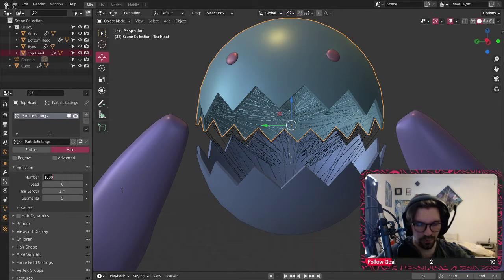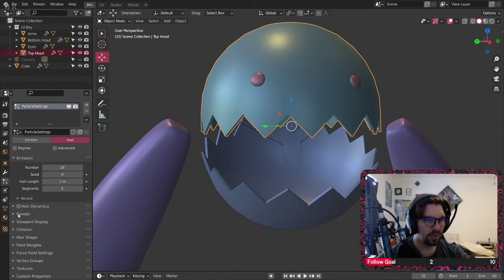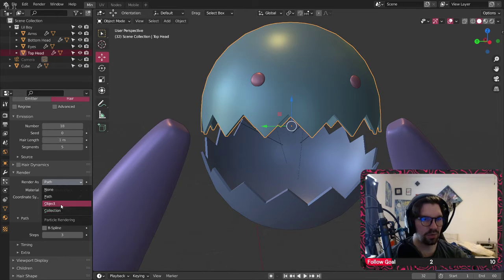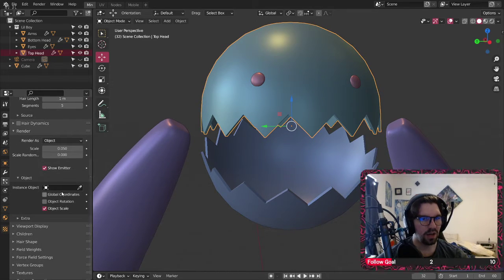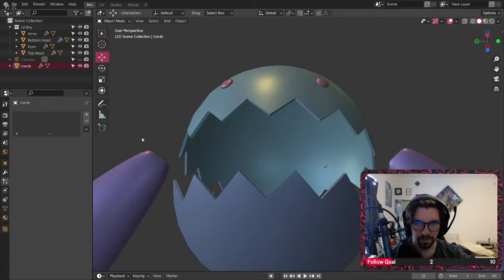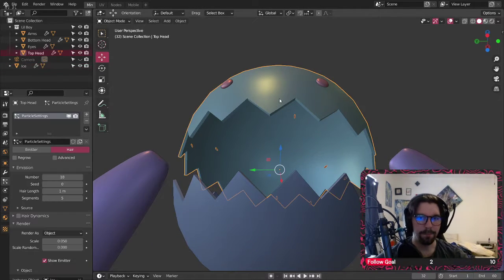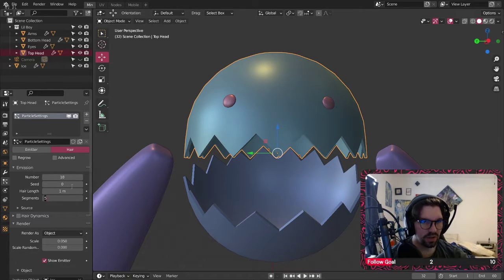We're gonna put in probably like 18 anyway. It's not going to be that much. The render is going to be based off of object. The object is going to be our cube, which we're going to call an icicle. We'll just call it ice. Why not? So it is called ice now, and the scale is going to be 1.